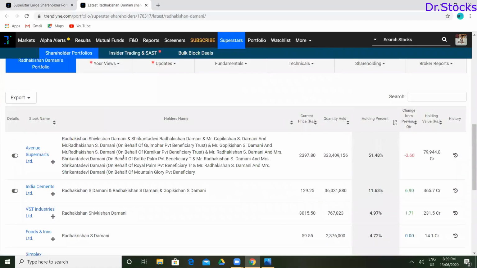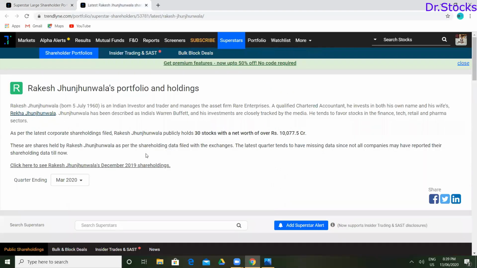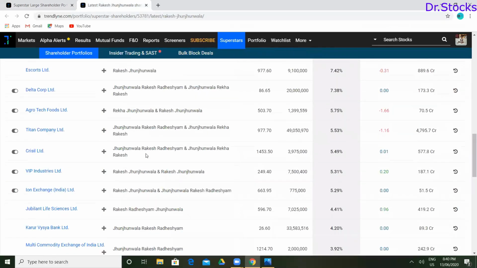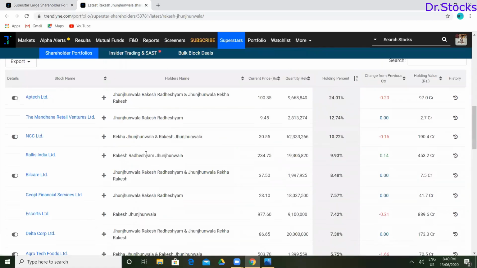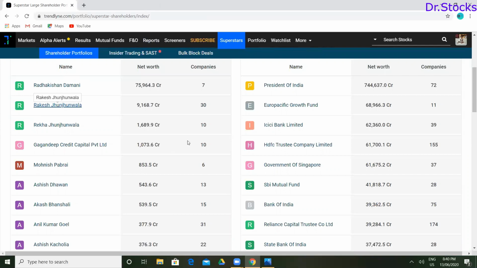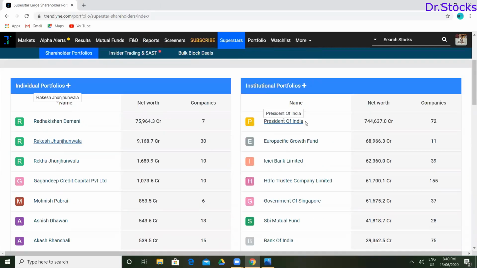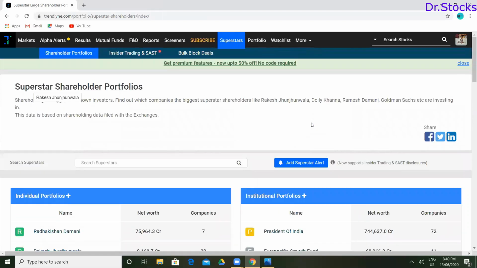This is the entries for Mr. RK, our Indian Warren Buffett. Actually, Rakesh Jhunjhunwala's guru is Radhakishan Damani. So this is the portfolio of Mr. Rakesh Jhunjhunwala, and these are the companies he is holding. This is updated once every 3 months, so you can have a look at it. President of India, how many companies is holding, all these things you'll know. So this is one important super thing which we have in this.